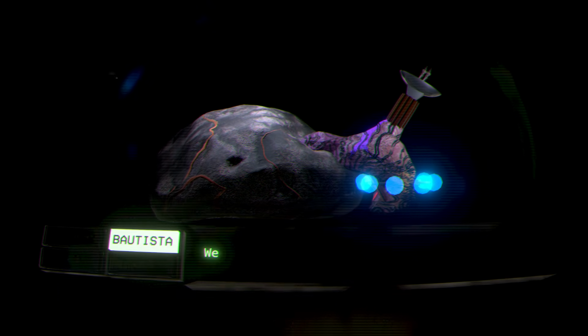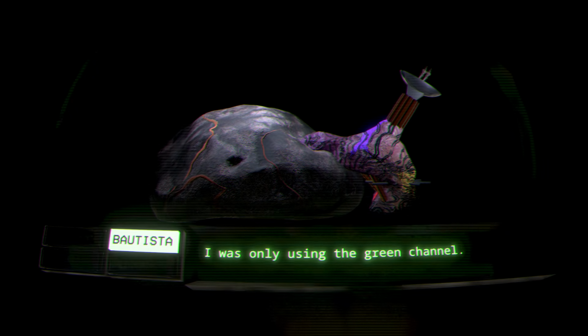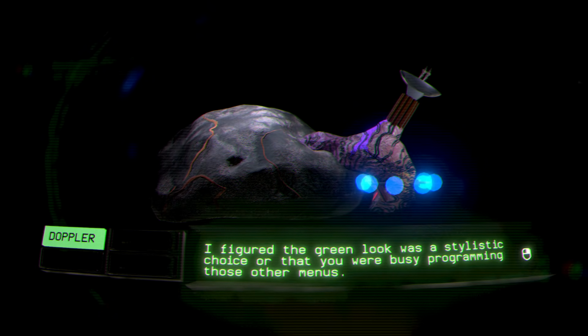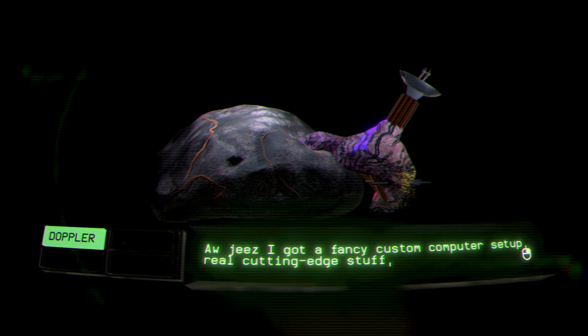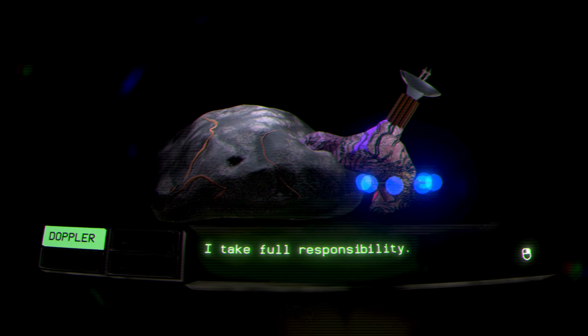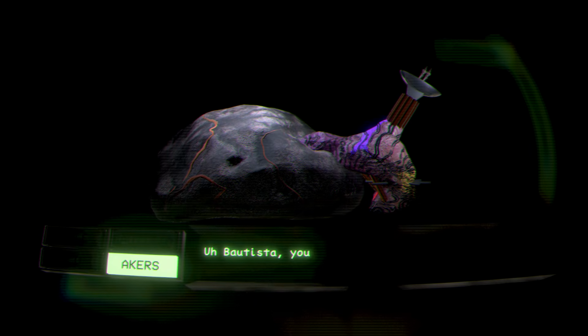Oh, Batista, it's okay. You could have had color displays the whole time. I was only using the green channel. I figured the green look was a stylistic choice so that you were busy programming those other menus. Oh, geez, I got a fancy computer custom setup, real cutting-edge stuff. And I failed to inform the computer programmer. I take full responsibility. I'm sorry, Dr. Batista. It is okay. I program now.